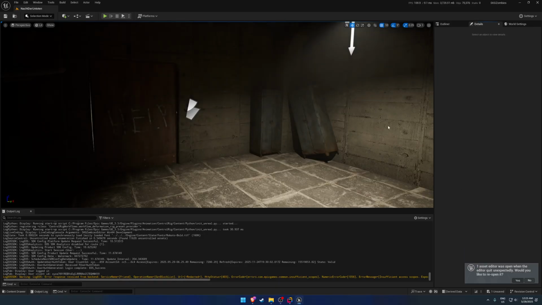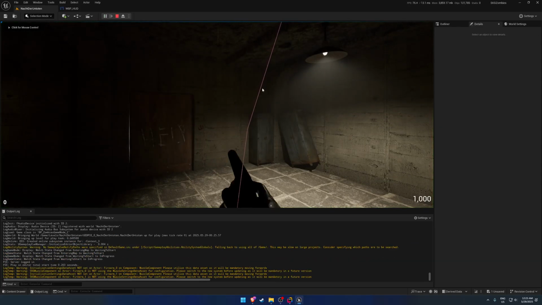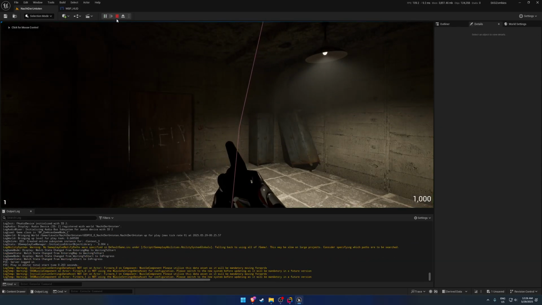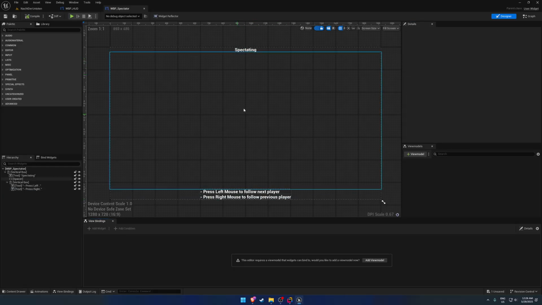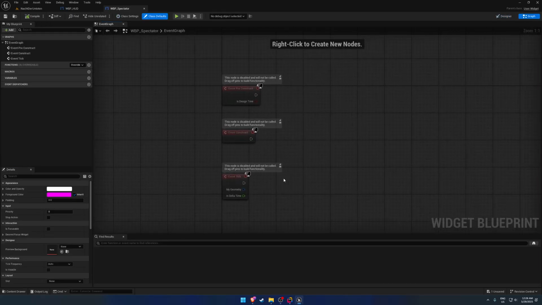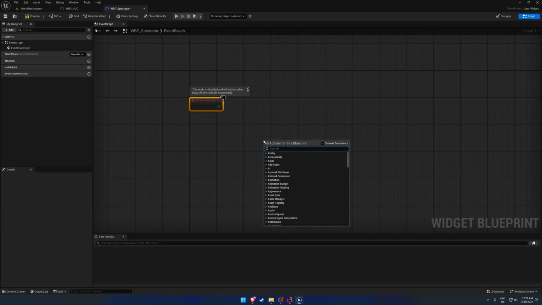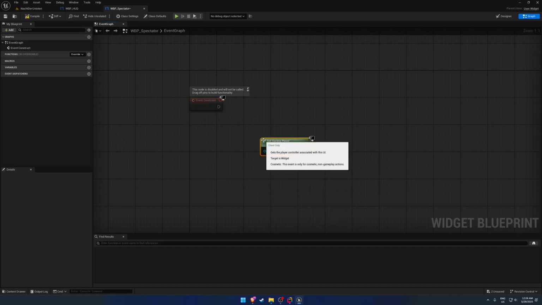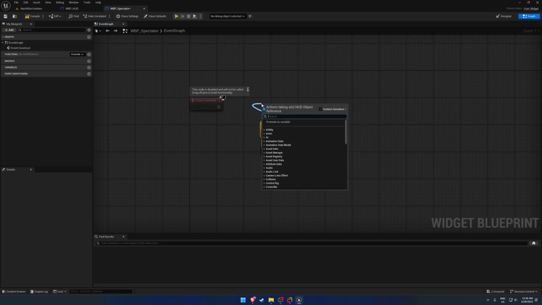Okay, once we are back in the editor, press play. We have our HUD thing for the spectating hidden. Let's go ahead and open that one more time. And on construct, we want to go ahead and get access to the HUD. So we want to get the owning player, we want to get the HUD, and we want to cast it to the corresponding gameplay HUD.